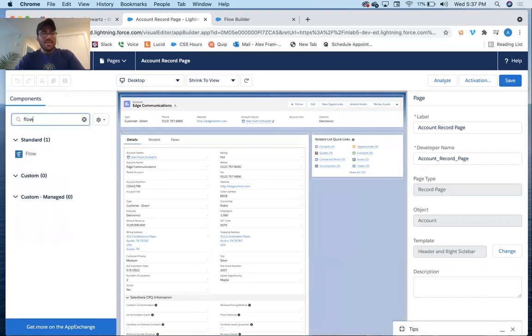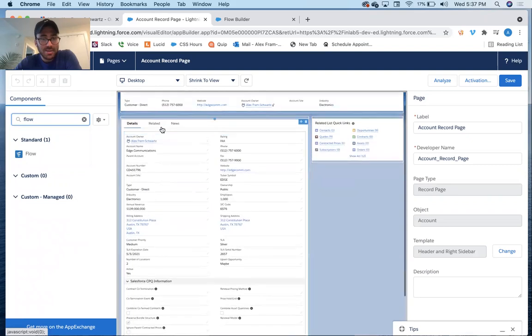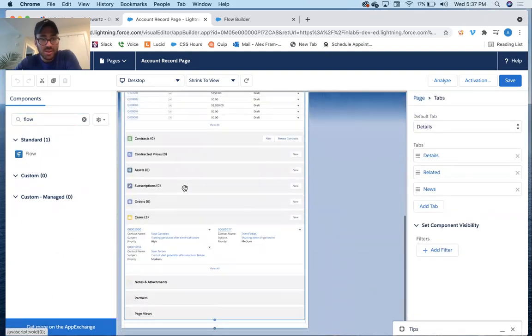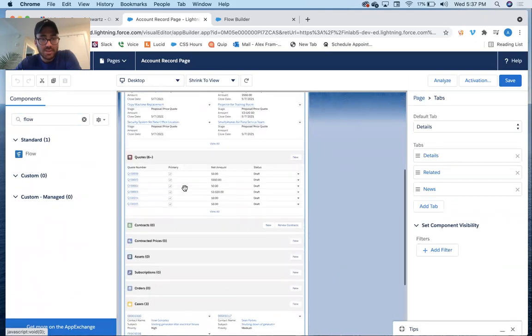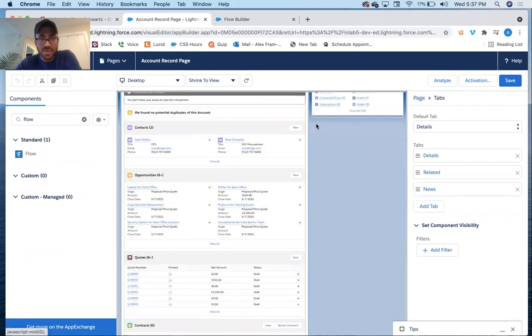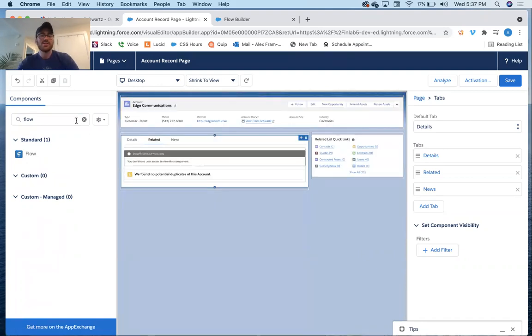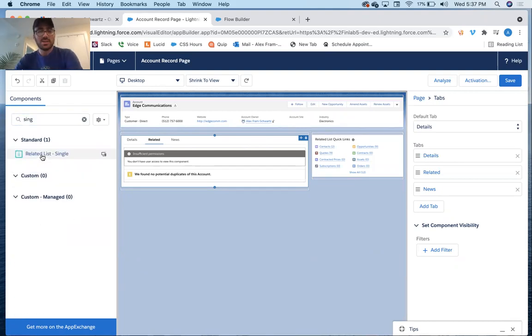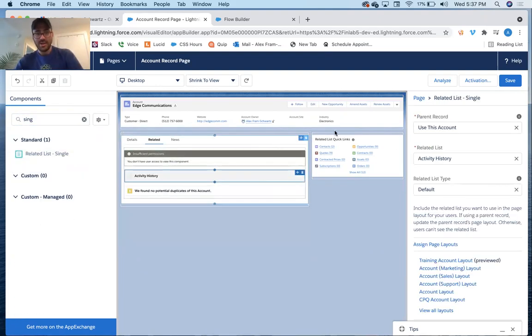I'm gonna go ahead and add that flow component to this screen, and I'm actually gonna embed it right here, just underneath the related lists. And actually, to make this a little cleaner for today's demo, I'm going to remove this related lists component. I'm going to search for the single related list. I'm going to go ahead and drag that in.